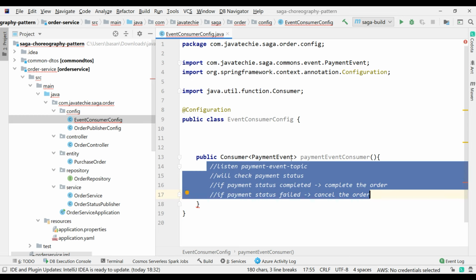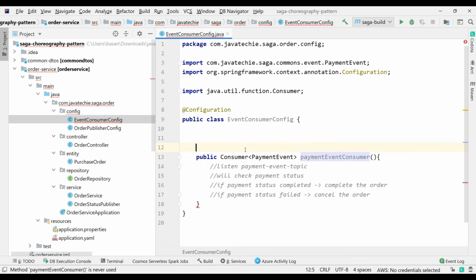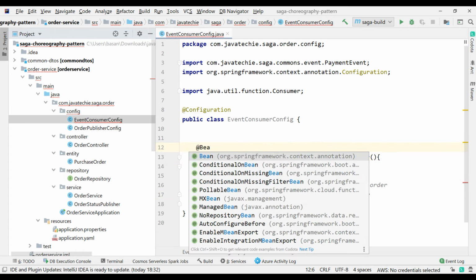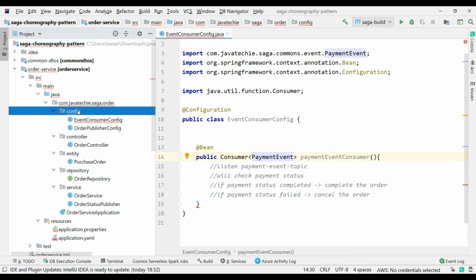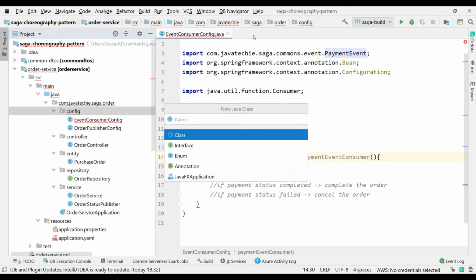So for that, instead of writing it in the consumer logic, I will create a separate class. First, let me annotate this with @Bean so that it will be exposed as a function. Then I'll create another class, which I'll name something like order status update event handler, or order status update handler, or something like that.